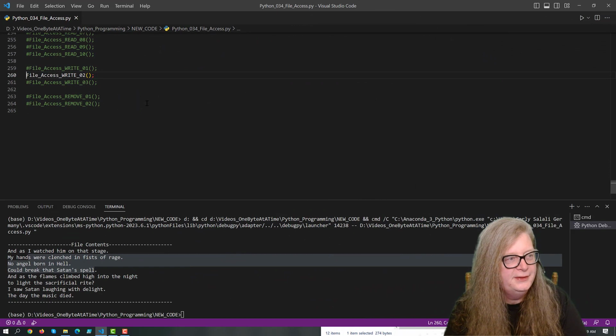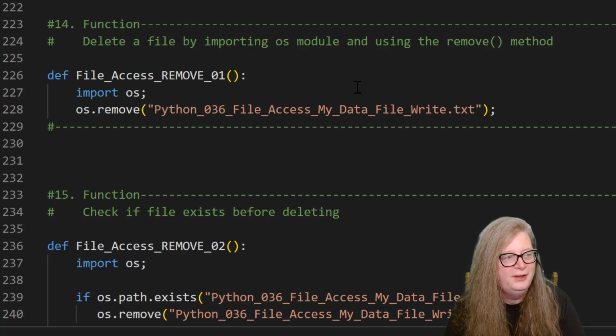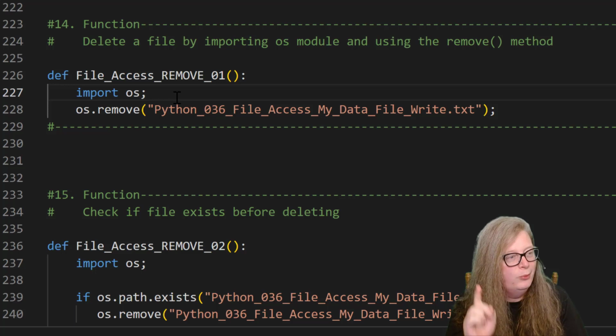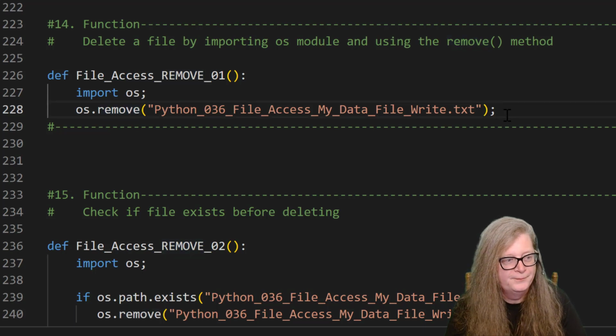Okay, now last but not least, what if you want to just delete a file? All right, so we'll look at removing a file. And again, we're going to import the OS module. And when we import the OS module, it's just this method remove, and then the name of the text file. Okay?